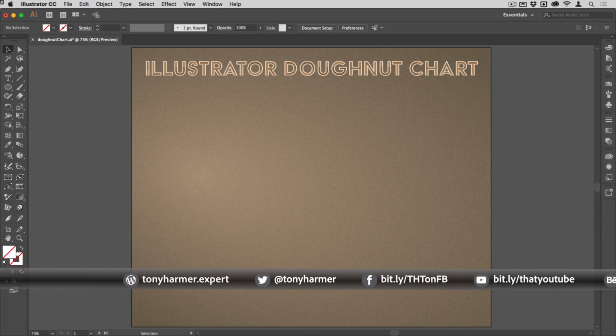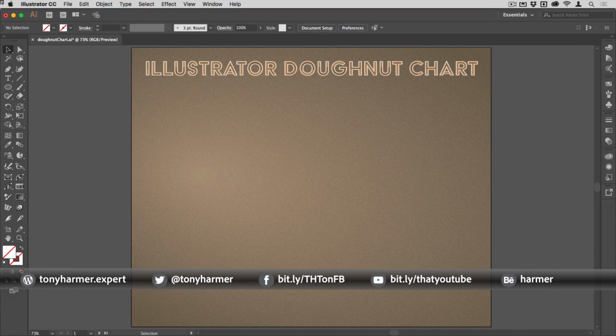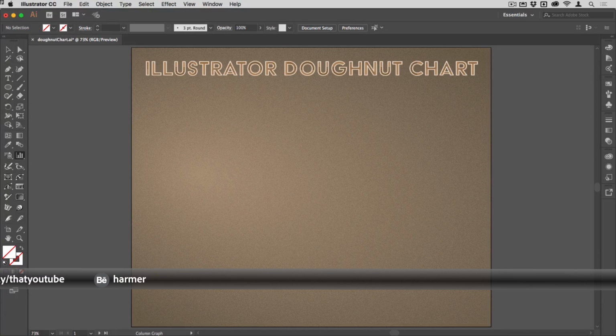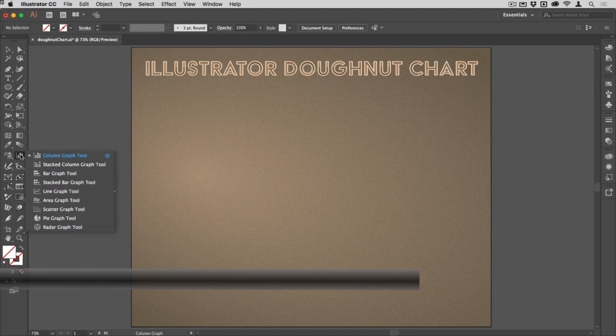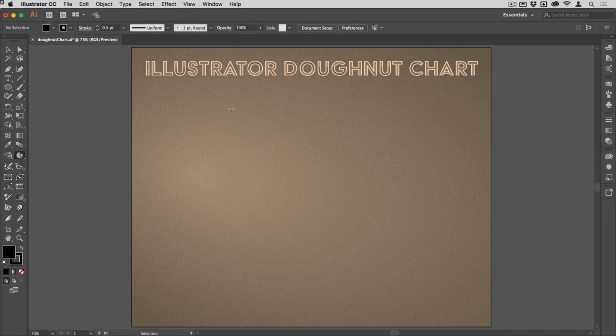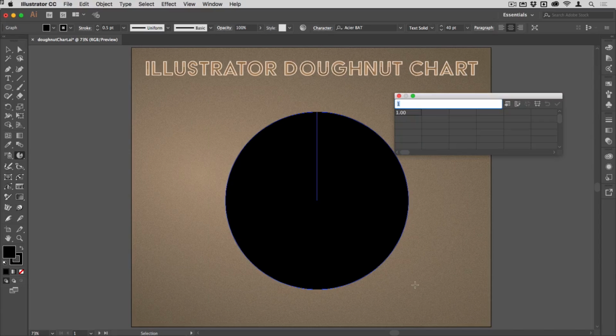First off, we're going to need the pie graph tool. If you don't know where the graphing tools are, quickest route to them is tap J on your keyboard, and that highlights the column graph tool. You can then go to that in the toolbox, click and hold on it, and the other tools will be revealed to you. So I'm going to choose the pie graph tool, like so, and then click and drag out an area for the chart to appear.